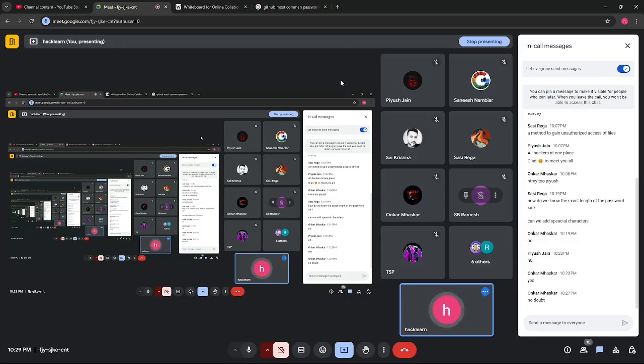After creating the password file, we have a few tools: Hydra, Rainbow Table, and John the Ripper. We will be using these tools. Someone says they have heard about Rainbow Table but never used it. No problem, today you will learn how to use it.